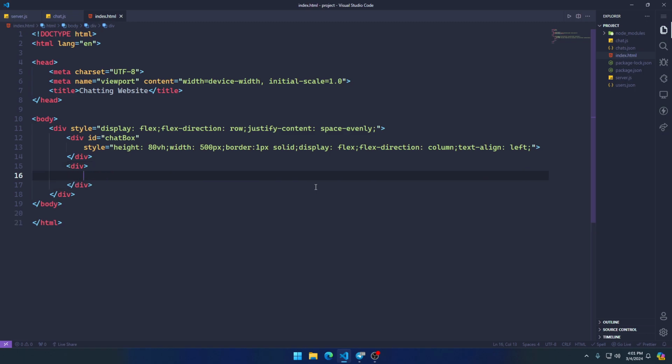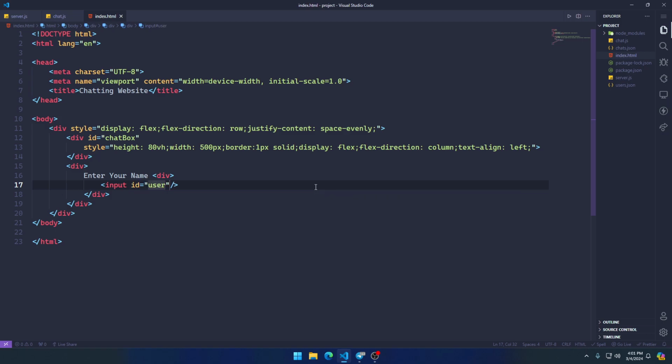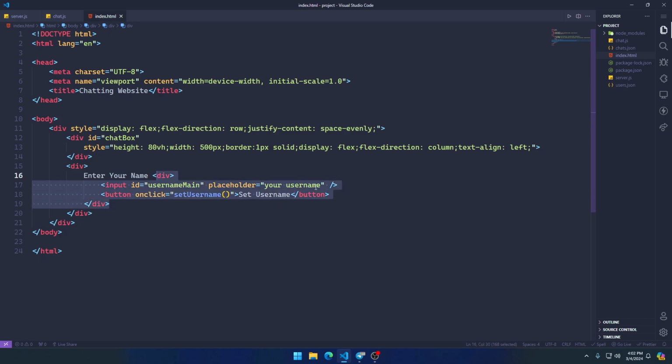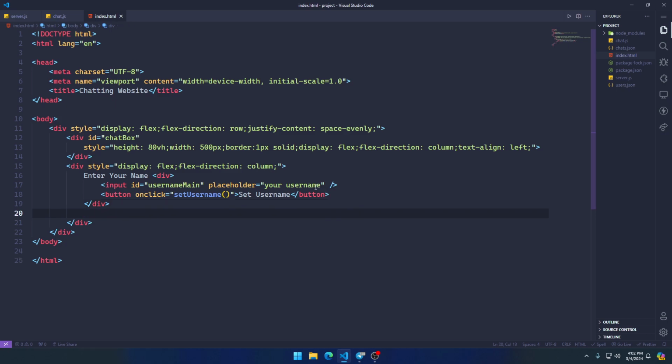And in this div, what I want to do is initially enter your name. I'm going to have a div. In this div, I'll be having an input. ID is going to be username main, placeholder your username, and then I'm going to have a button, on click set username. It's going to call this setUsername function, and the set username like that. That's our main first div. Style display flex, direction column. I want to make sure they are on top, like in a column thing.